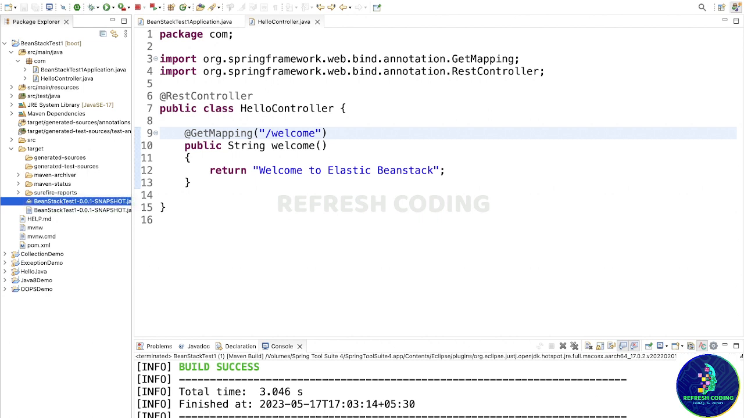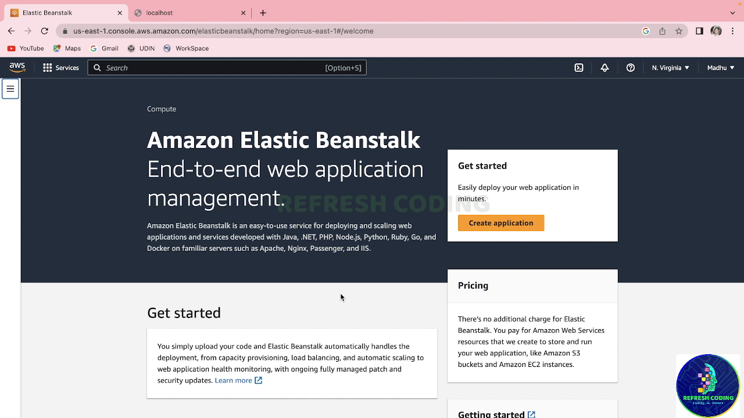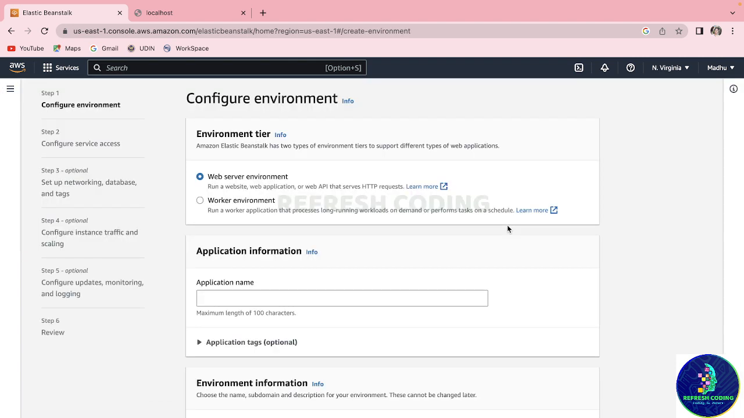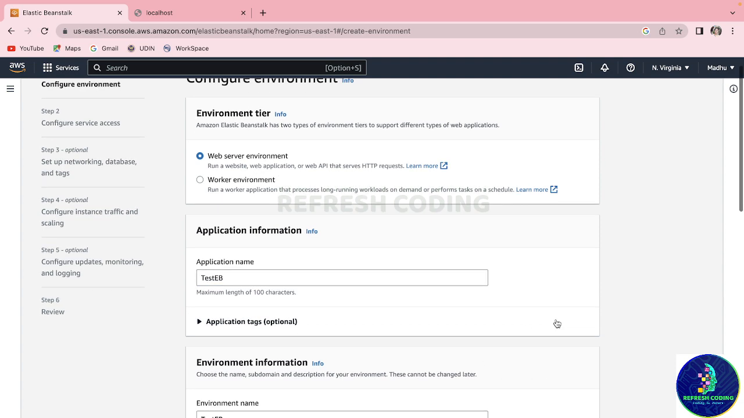Now we will go back to our Beanstalk, and we will create an application. Now here we want to deploy a web application, so I will take it as web server environment. After that, here application name you can give anything, your choice. Let's say I will give test EB, which is Elastic Beanstalk. After that, I'll go down.